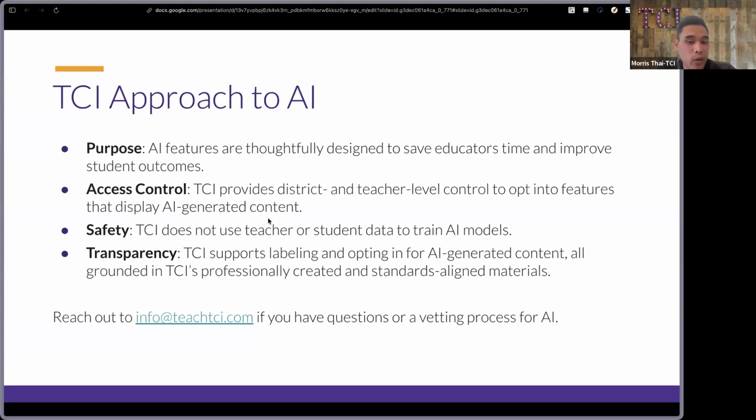Now, if you have any questions or a vetting process related to AI that's coming along the way, definitely reach out to info@teachtci.com. We'd love to get involved and make sure that we're headed along in this journey together.